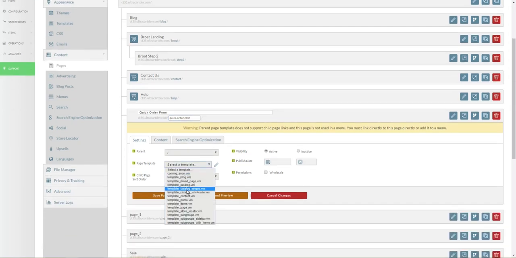For the template, there's already a template underscore catalog underscore wholesale. We'll select that. If you want to restrict this page to only those customers who have a customer profile assigned a particular set of pricing tiers, you can check that right here under the permissions. We're going to go ahead and leave that off.